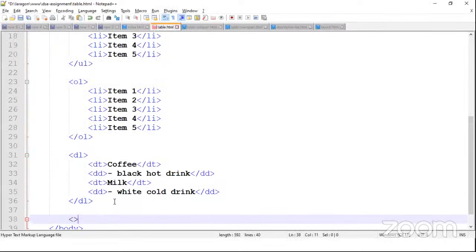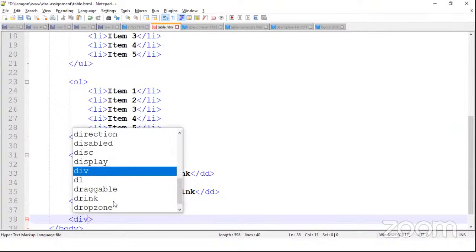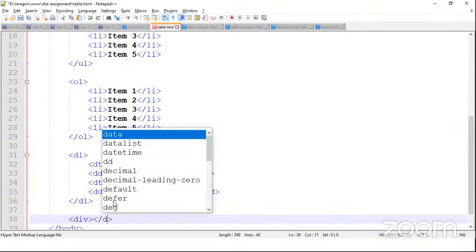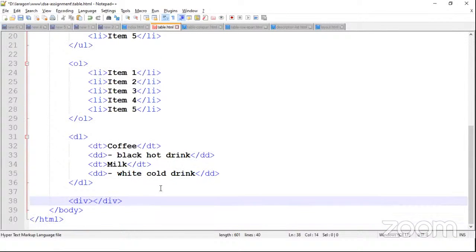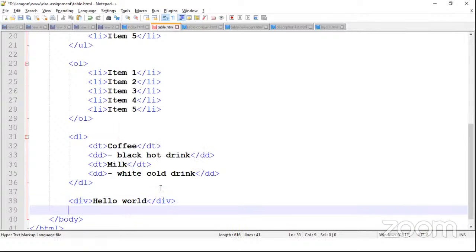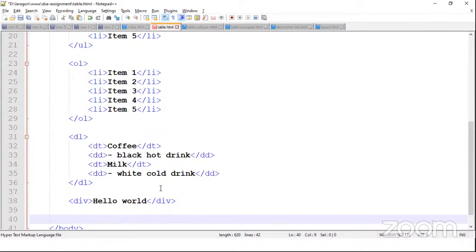So we will see the difference over here. I simply type hello world under the div. Is div a block element or inline element? Can anyone please tell me? It's a block element. It's a block element. Okay, good.